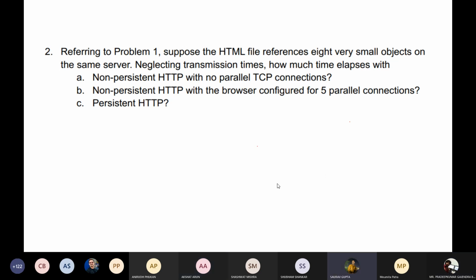I want to clarify something. In this question, we have been told that there are 8 very small objects on the same server, right? But to get those 8 very small objects, first we need to have the HTML file. So in actuality there are 9 objects. First we get the HTML file, that is done separately. Then from the HTML file we get the other 8 objects.